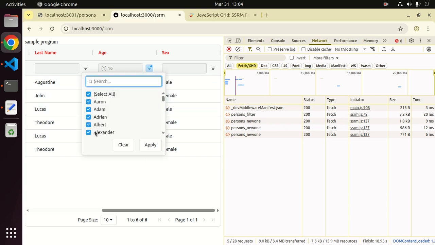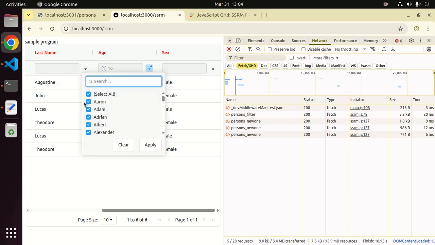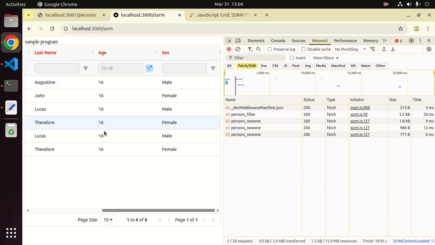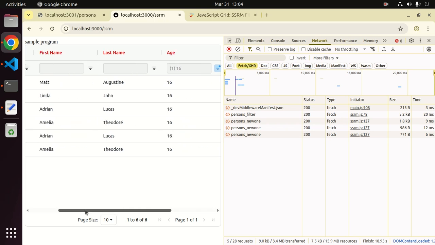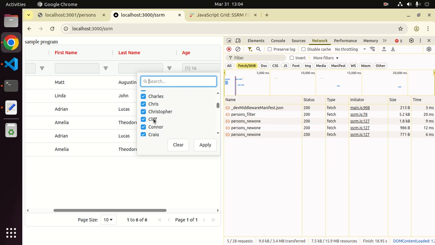Okay, now there is an issue: if we filter for 60, we only need to get the first names which contain 60. Here it is displaying all first names. We only need this many first names and this many last names in this list. In the next tutorial I will explain how to do it.